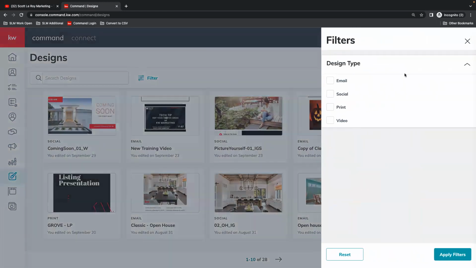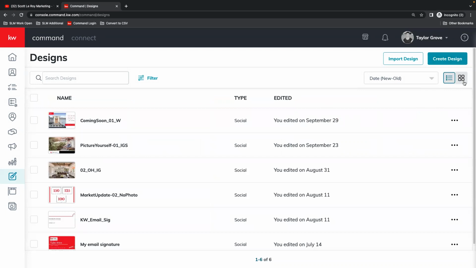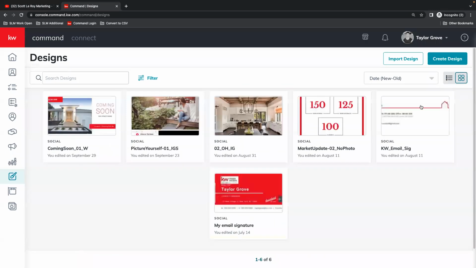You do have the option to filter by the type of design. So if you're looking for a social post that you've already created, but you don't remember what you called it, you can filter by that or any of these other ones, and anything that you've made with a social template is going to populate here for you. You can change the way that it's viewed as well in the right-hand corner. So if you'd rather look at this with edited date there rather than these tiles, you can do that.